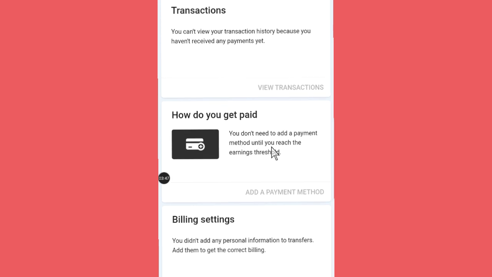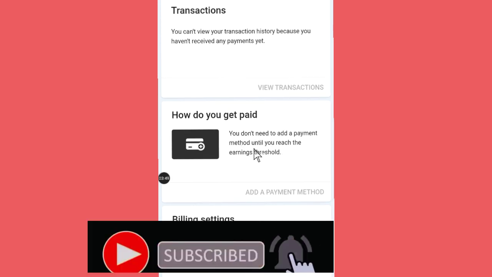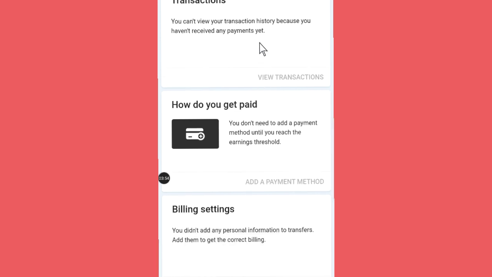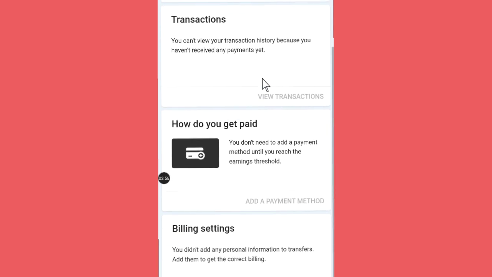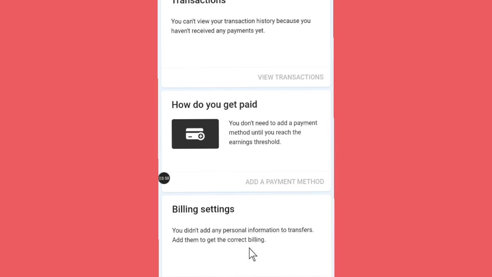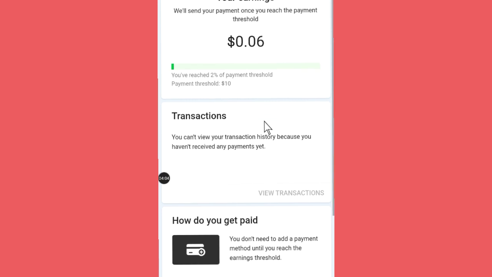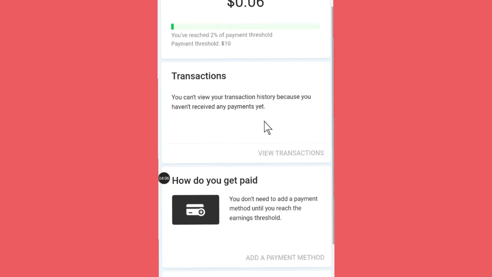You don't need to add a payment method until you reach the earning threshold. So you just have to reach this $10, then after that you can add your payment method and you'll get paid for performing tasks on this platform. So guys, this is how you're able to use this app to make money online by just watching videos.